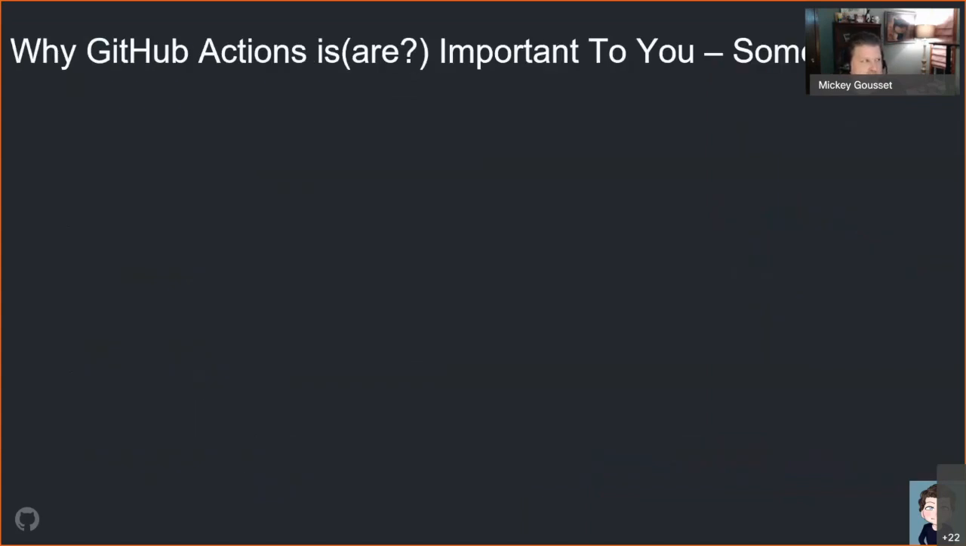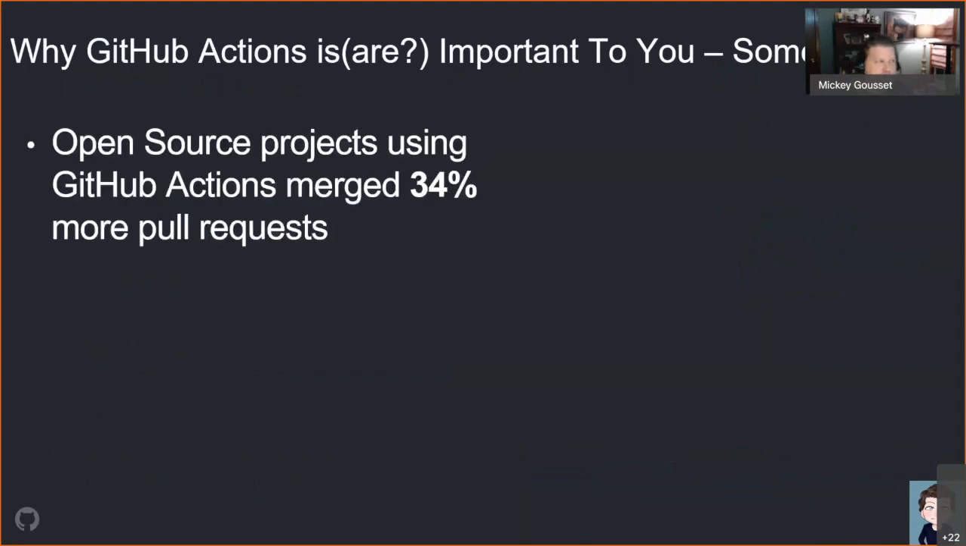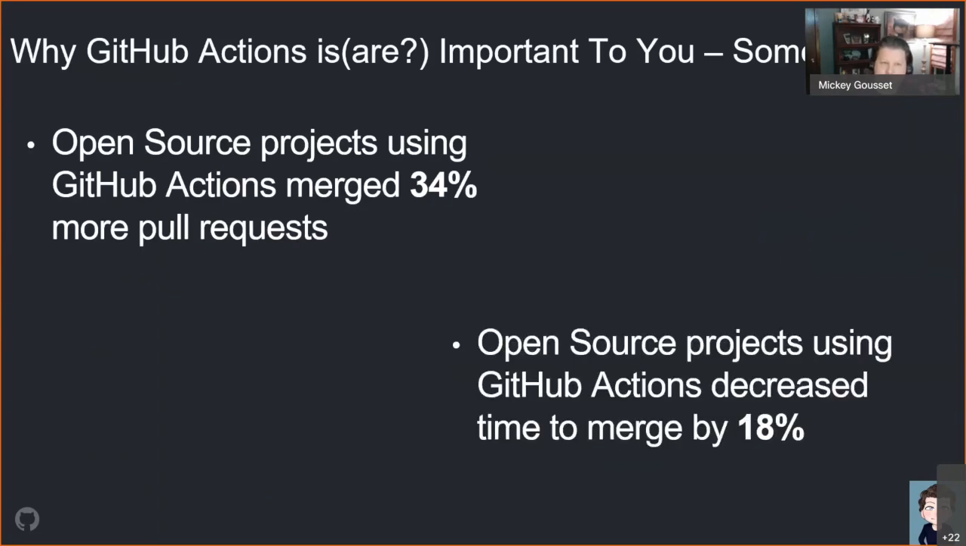A couple of quick stats on why GitHub Actions (I get confused whether it's singular or plural) is important to you. Especially if you're doing open source, these are a couple of really interesting stats. Open source projects using GitHub Actions merged 34% more pull requests than those that didn't. And open source projects using GitHub Actions decreased the time to merge by 18%. So for projects that used GitHub Actions, the merge time was decreased and the number of merges increased. That right there shows you how GitHub Actions can help speed along your development process, because you're able to do things such as shift left on quality, have checks that run against your PRs to make sure your code looks good before that code makes it all the way into your main branch.